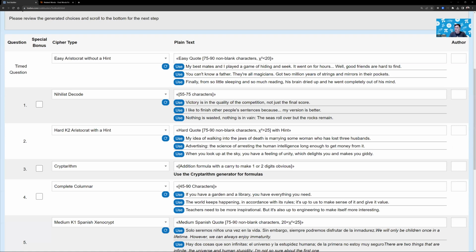appropriate? Well, it's looking for a quote that has a chi-square value less than 20, 75 to 90 non-blank characters. Oh, I like this quote. You can't know a father. They're all magicians, got 2 million years of strings. So I'm going to just use that. Notice it uses the quote, puts the author in there.